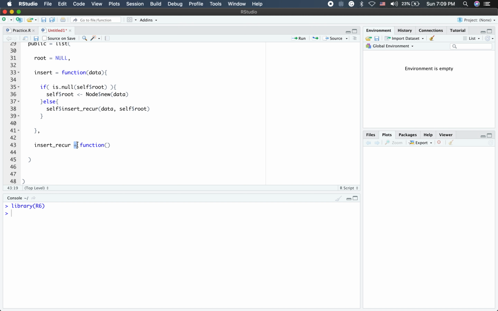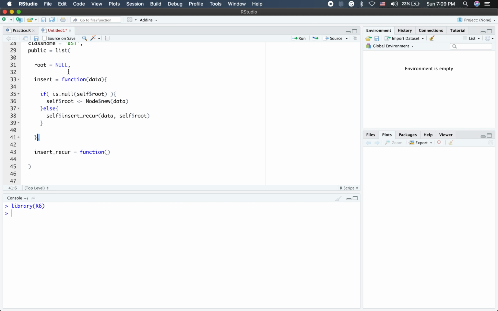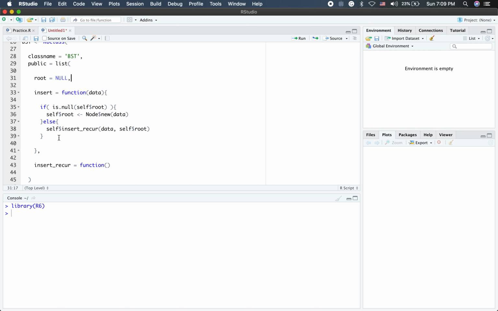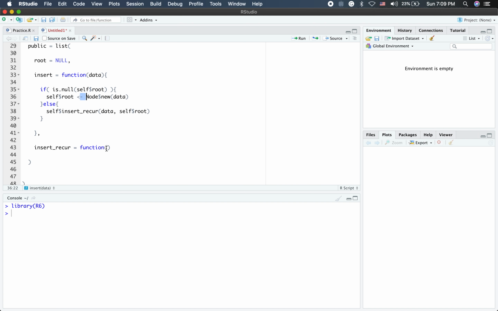Make sure you have an equal sign and the comma here, because we're inside the list. We're listing lots of things here, so don't miss the comma and equal sign for the function. But inside you can use the right arrow, the left arrow. Like what we have here, it needs a data and a current node.